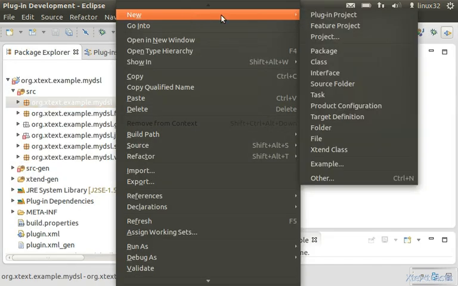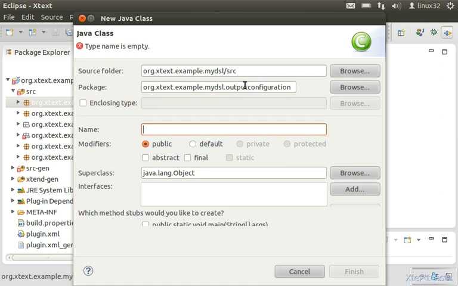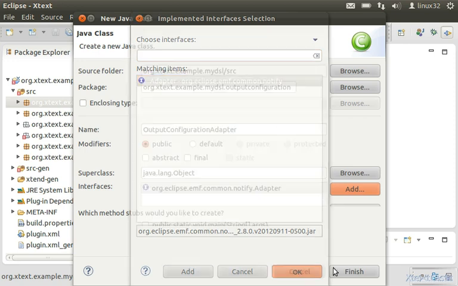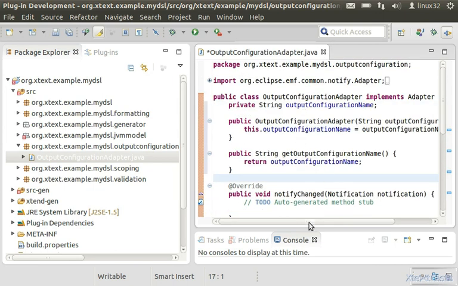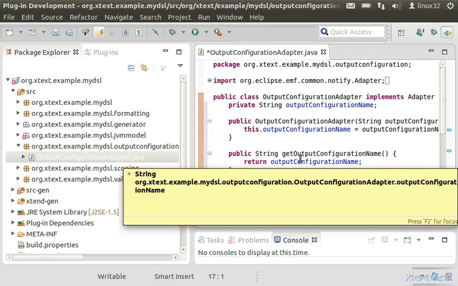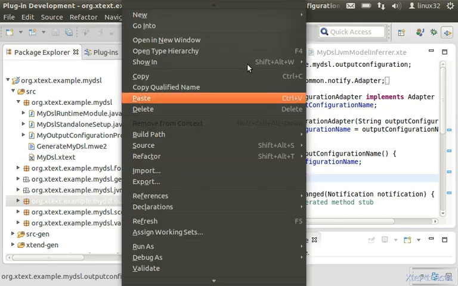Let's add an OutputConfigurationAdapter. I put it into the outputconfiguration package, and it should implement the Adapter interface from the EMF library. The default implementation for these 4 methods is good enough, and I will just paste a couple of lines to take the name of the output configuration in the constructor and save it into a field, and also provide it through a getter.